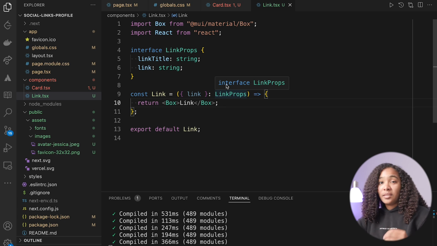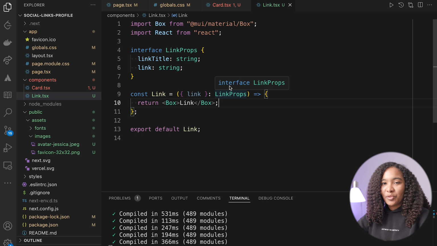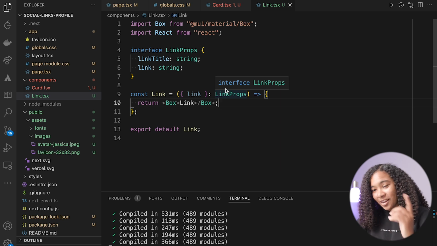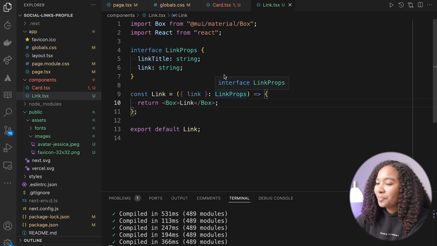Now I am doing this in TypeScript, but again, you could do this in JavaScript. As we know, TypeScript is just a superset of JavaScript. So just FYI on that one.